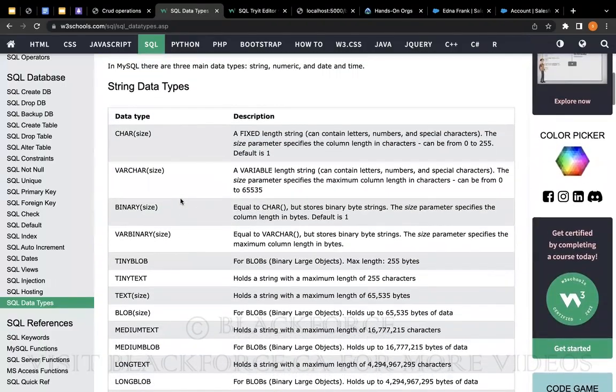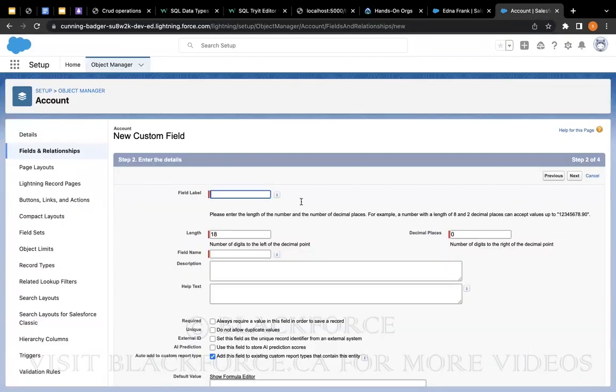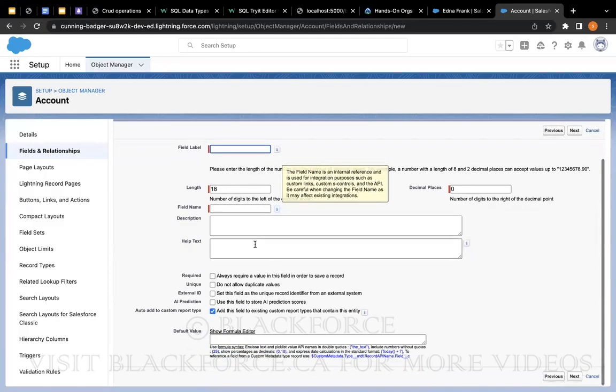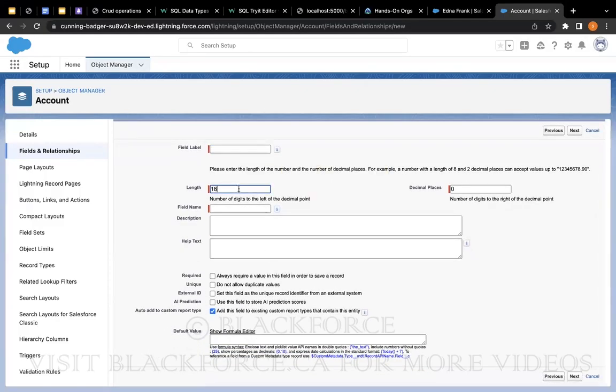So the point is, the same way you declare data types here, when you're creating your model, you have to declare the name of the table, the data types, and the constraints, right? Again, if you go to the Salesforce UI, you're going to be setting some constraints like length. It mustn't be more than 18 characters, decimal places. You're going to see required, always require value in this field in order to save a record.